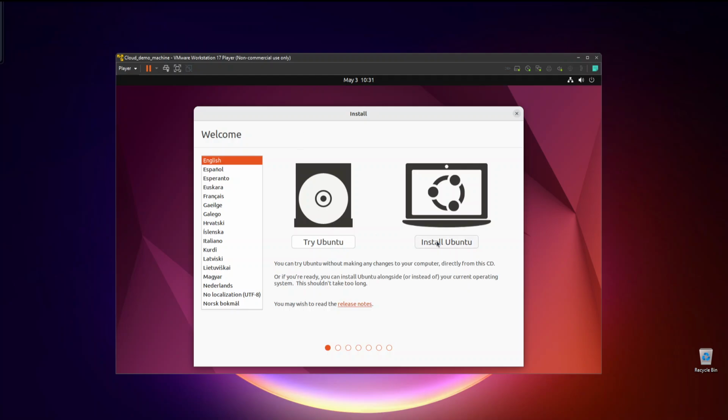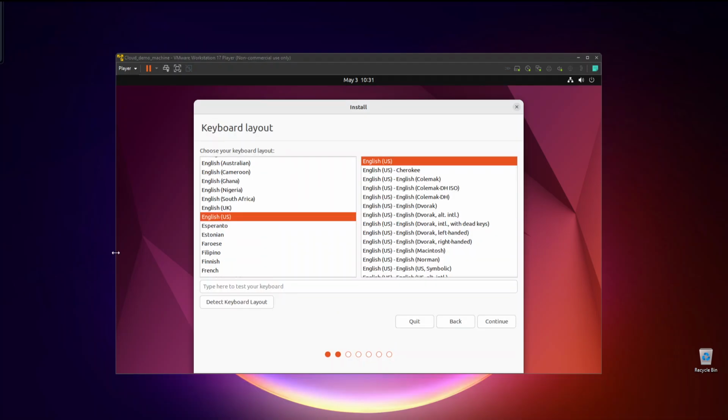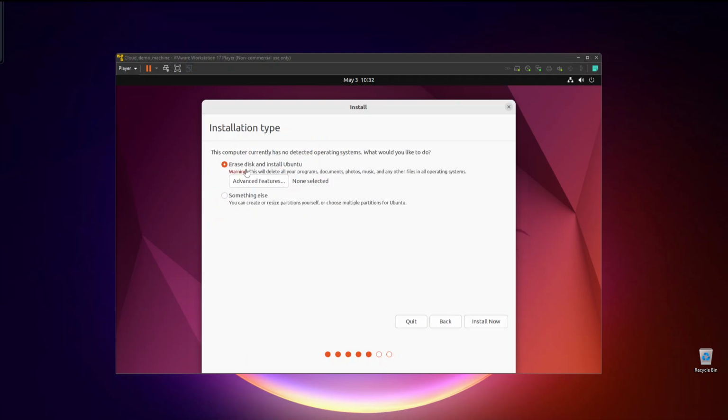Here, I'm going to go ahead and move forward with a full installation. So I'm going to install Ubuntu. I'm going to select English as the established language. And here, I'm going to actually move forward with a minimal installation. And yes, I'll download updates while installing Ubuntu. Now for this part, we're going to go ahead and select Erase Disk and install Ubuntu and install now.